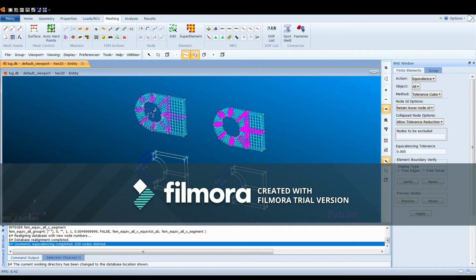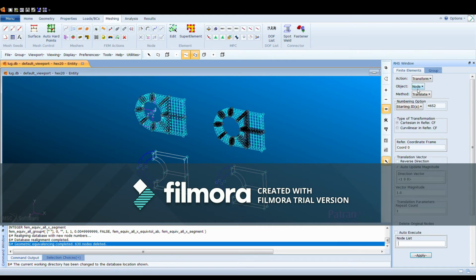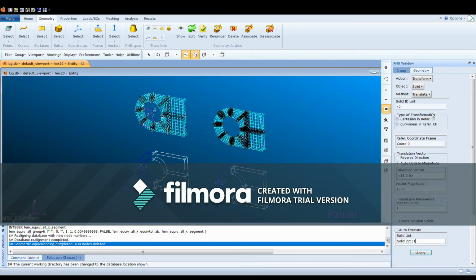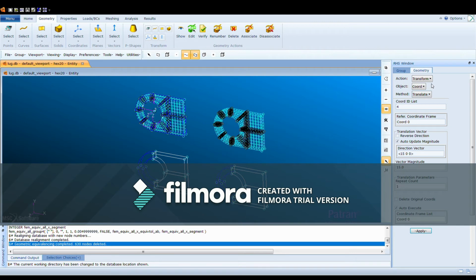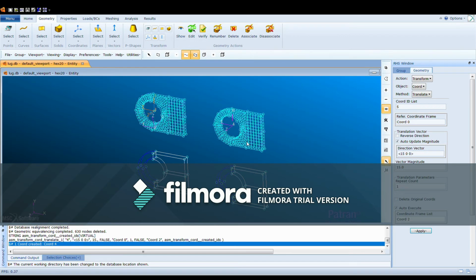Now we're gonna transform the coordinates. So transform under geometry. We're gonna transform the coordinates, and we're gonna translate them in the direction 1500. Now we're gonna select coordinate group 1. And we're going to click apply. Now we're going to do the same, but for 0 and -10, and then we're going to hit apply again. And we're going to do the same for the next one. So they all have their individual coordinates now.